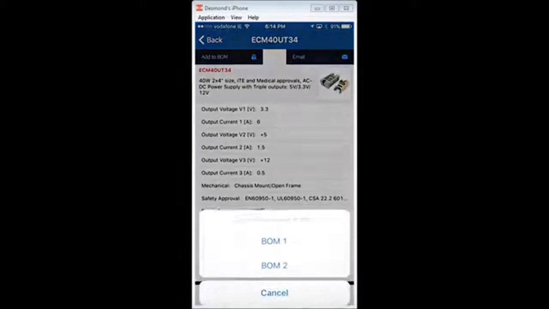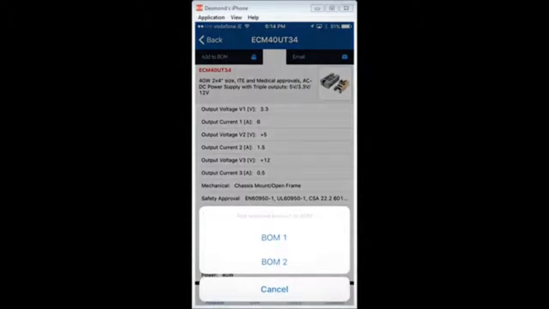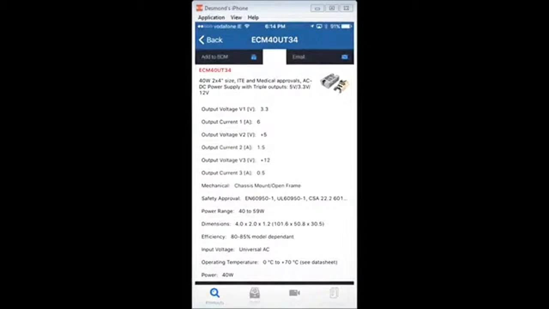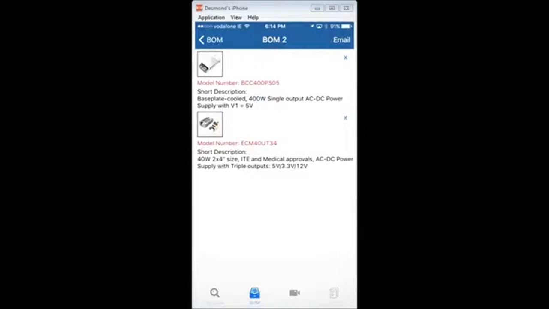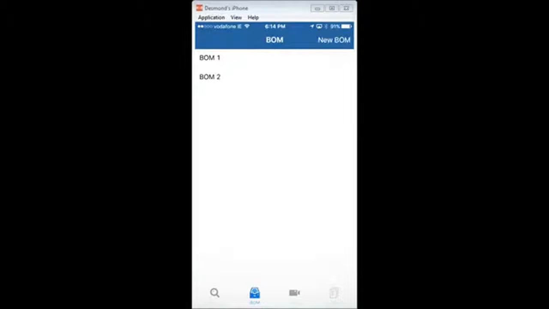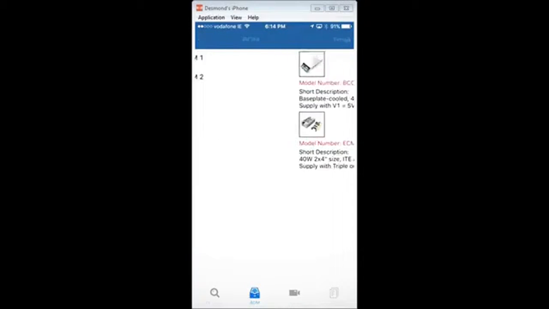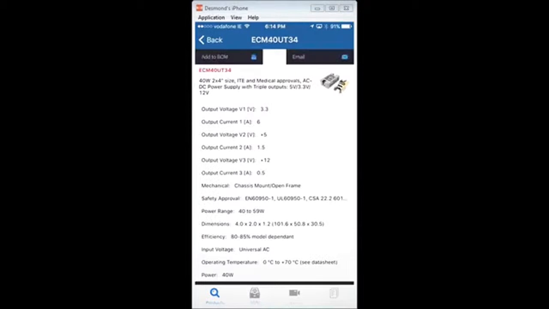So in this case, I'm just going to add it to a bill of materials, add it to bill of materials 2, get an alert that this particular part has been added to my bill of materials, press OK. If I click on bill of materials, then you can see that there's the various parts that I'm looking at. If I wish, I can add those on the bill of materials. I'm able to actually email that content to a customer or to a buyer or even to myself. Again, all of this information is being tracked with our analytics platform in the background.